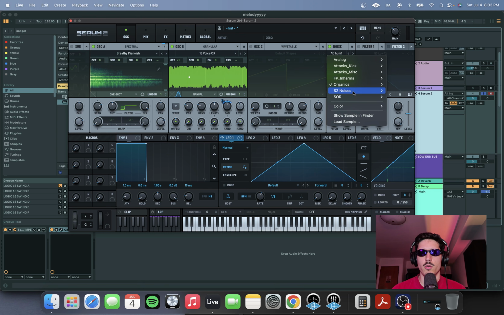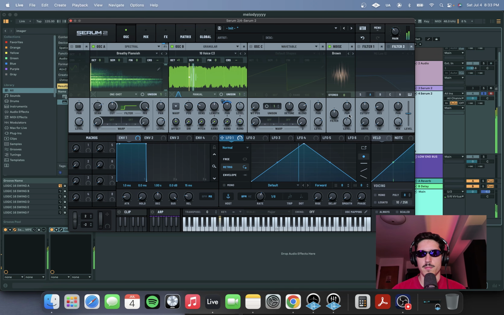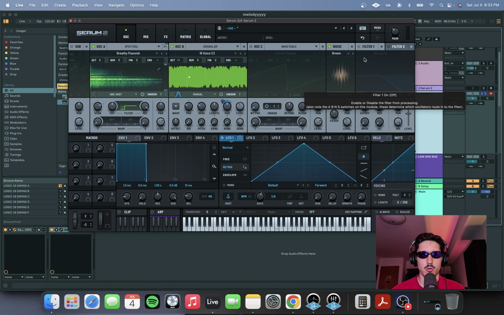We can now turn on our noise. Let's go for some brown noise. Gotta say, it's my favorite noise. I actually don't mind having a lot of noise in this sound because I want that grit. And brown noise is the perfect balance between gritty but also just soft at the same time.